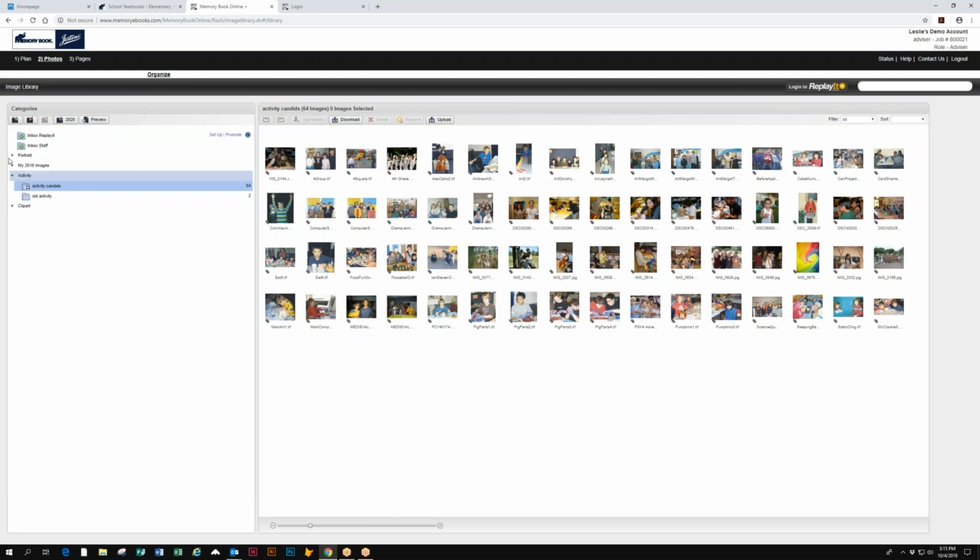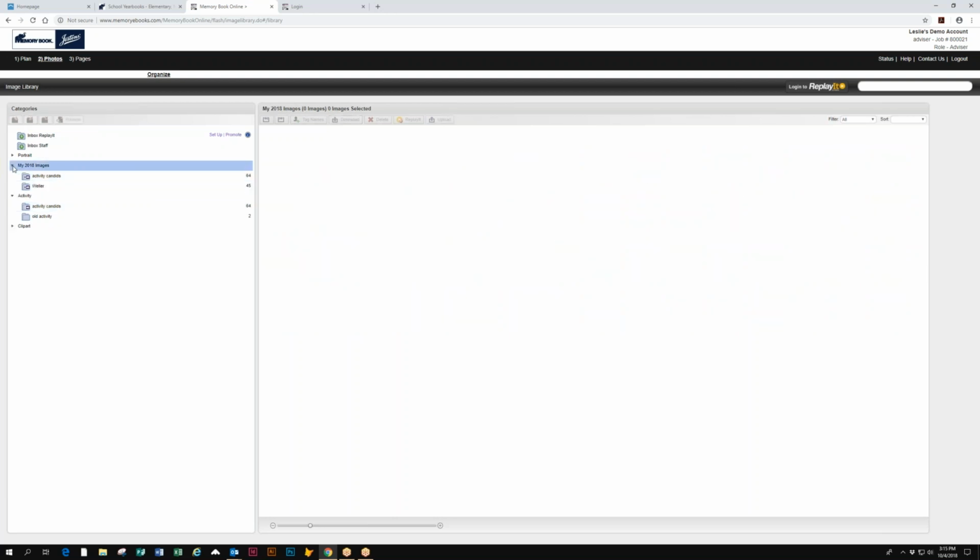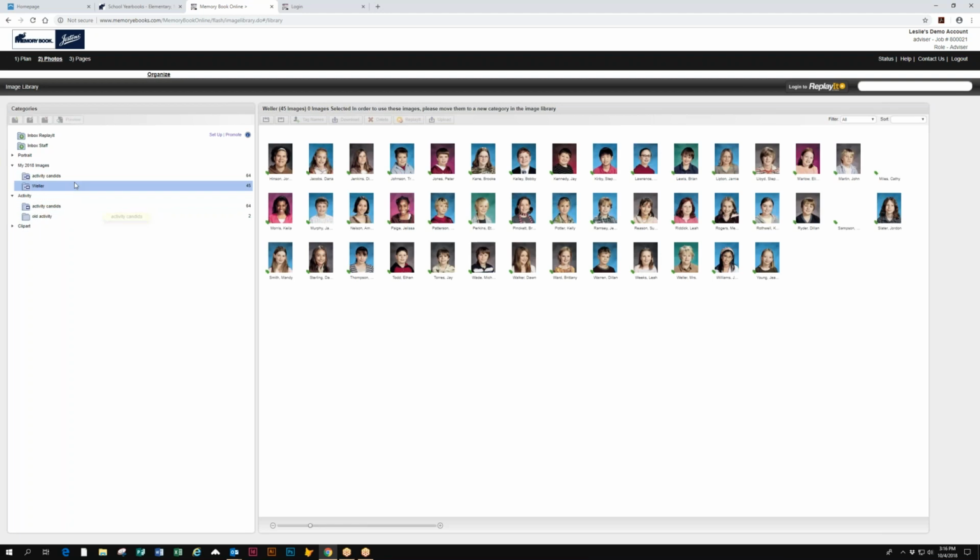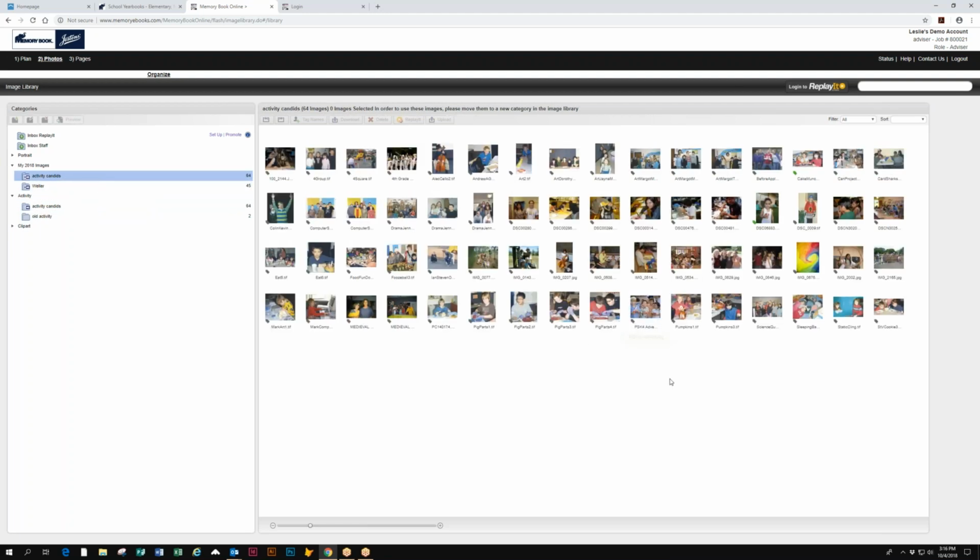Now when you log into this year's book, you'll go here to My 2018 Images, and you'll see the folders that you moved forward, but you'll have to actually click and drag those images into an active folder. You aren't able to access any of the folders that are in the 2018 images in the Pages section when you're building your pages.